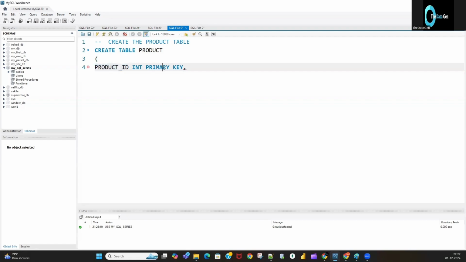We will talk about constraints later. There are different types of constraints, which define different rules and regulations for each column. As of now, just understand that whenever you use a primary key for any column, in that column you cannot insert a duplicate value, and also you cannot insert a null value.